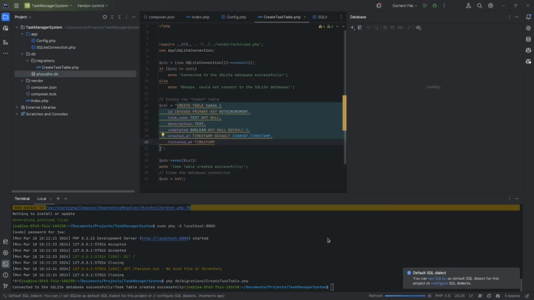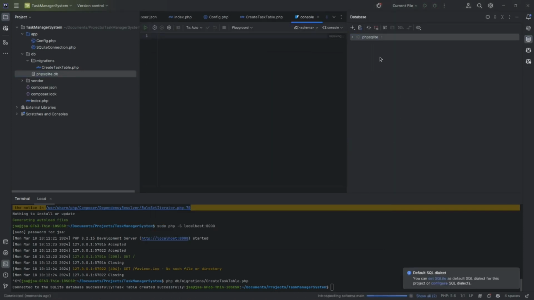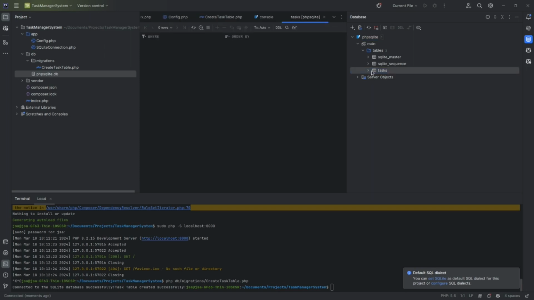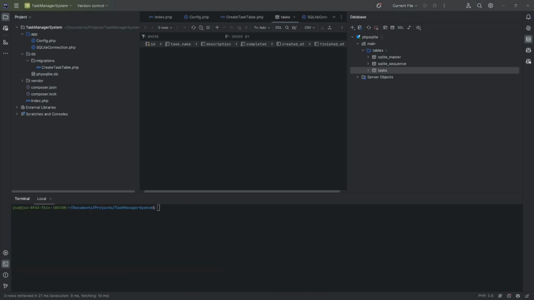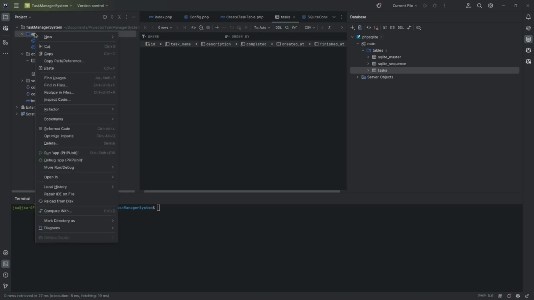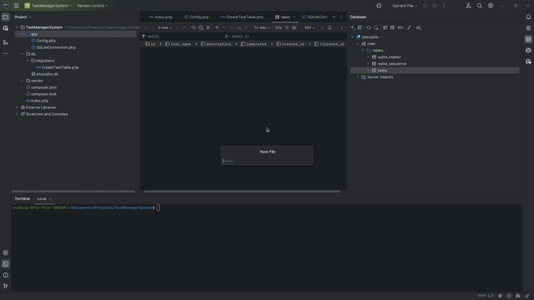So let's open our database. I'm using PHPStorm, so it will start this automatically. You probably need to install some extensions to run this, but yeah, we have our tasks table. Okay, as simple as that. A few files, a connection to a database, and we have everything we need to start our PHP SQLite project.